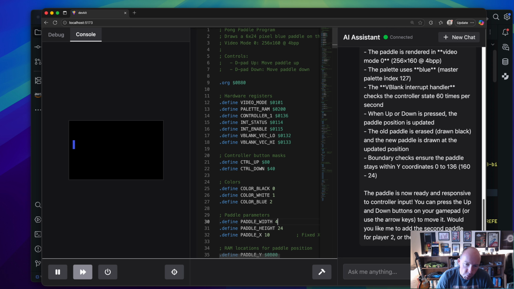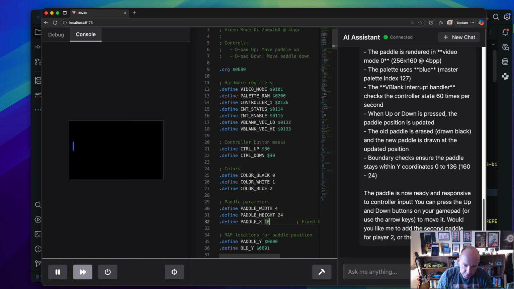Make it 4 pixels. Assemble. It's better. Paddle X. Let's move it a bit more to the left. It's too far over. Okay, great, and it clips at the top and bottom. Okay, great, so we've got our basic paddle.